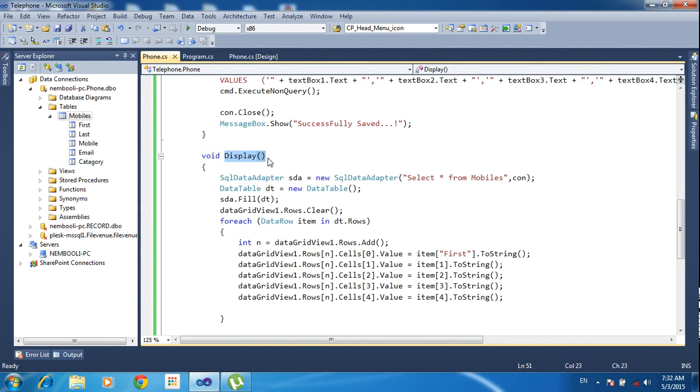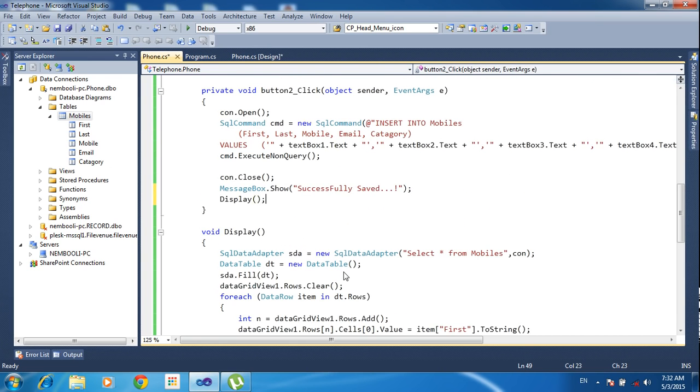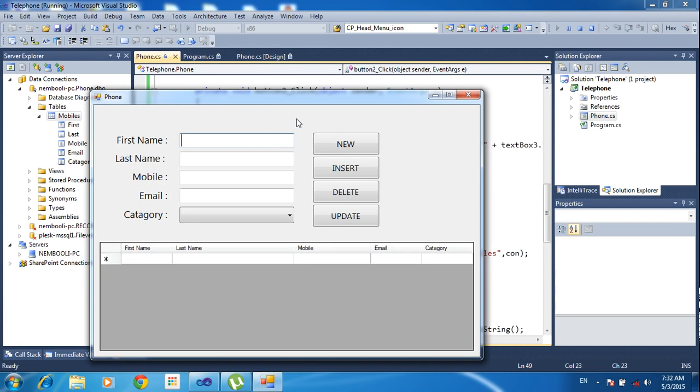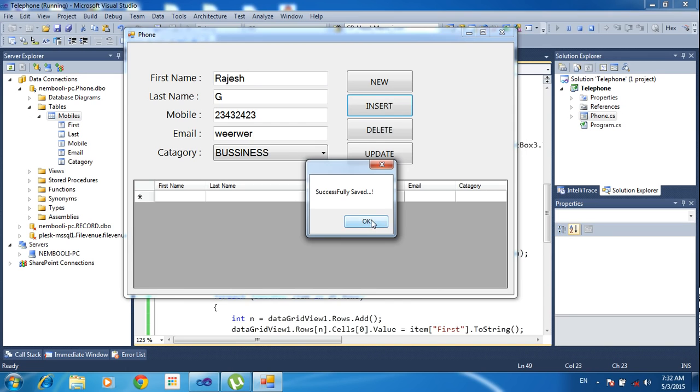I am calling this display function and pasting it into the save query here. Just Control V, put the column and save. Now run the project. Now I am trying to add new items here, like first name Rajesh G, mobile number, email and category. I am choosing any name and click insert. Click, and the successful OK button.